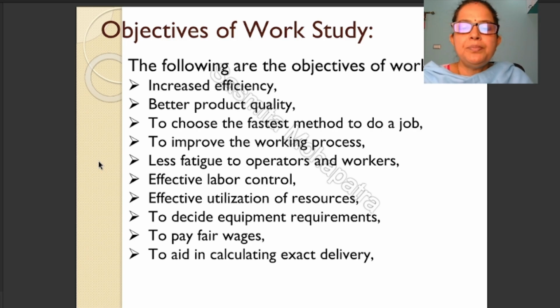Better operating principles should be applied, with effective labor control, effective utilization of resources, and deciding equipment requirements. We should pay fair wages to the workers, and aid in calculating exact delivery. So we should not delay the job or the work. So exact delivery time should be calculated.